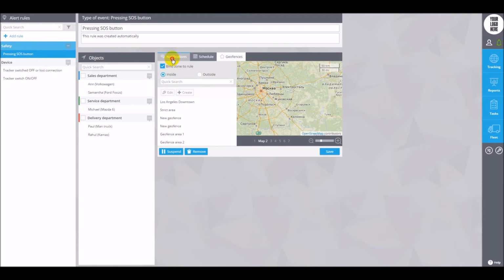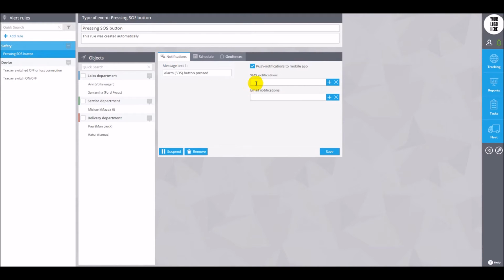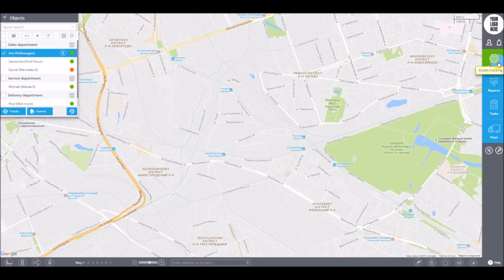The next step you need to do is to specify the way you would like to receive notifications, such as notifications to mobile application, SMS alerts, or notifications by email. By the way, you may set several recipients. After that, save it and the rule will be active. Our platform gives you an ability to change the settings and configuration of your devices right from the platform, without the necessity to send complicated SMS commands.